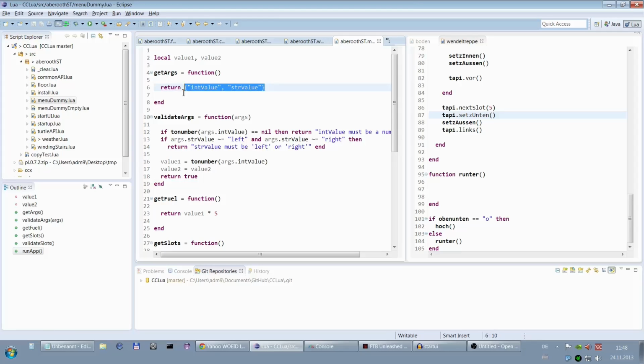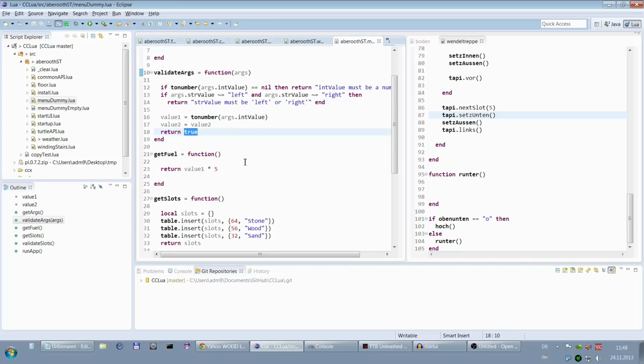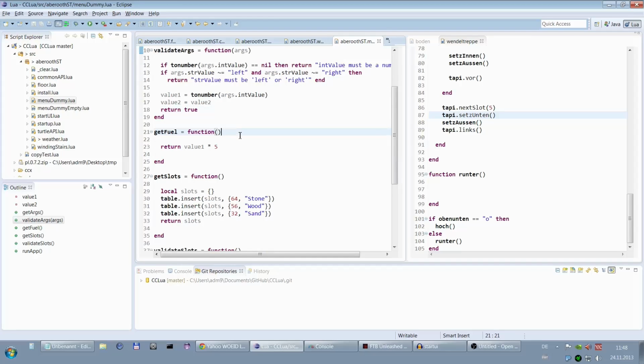Then you have to implement the validateArgs function. Here you validate the args that have been input from the users so far and return an error message if something is wrong, or if all checks have passed, you return true. Next, if the computer is a turtle, you can implement the getFuel function, where you just tell the user how much fuel is required for the operation you're planning to do.